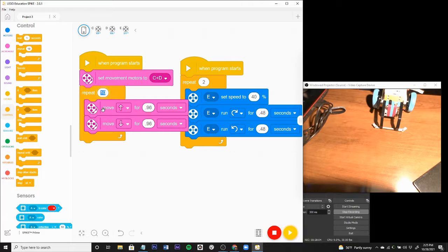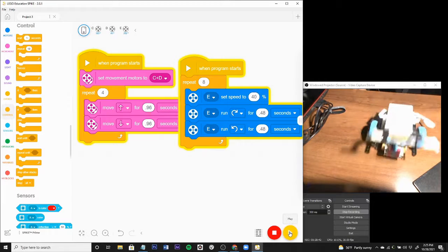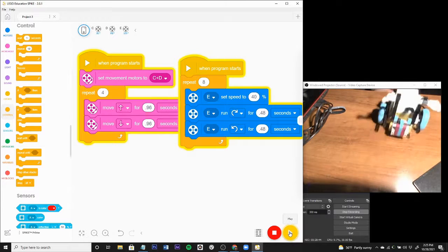So I wanted to do this four times, which means I would need to do this set of instructions eight times, because this only does half of it. It runs this code to move forward, then it runs this code to move backward. So now I could do this four times in a row. Let's go ahead and start the music up so we can see how this times up with our music. There we go.